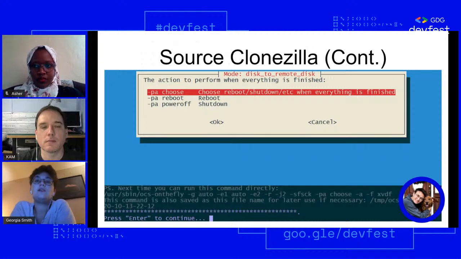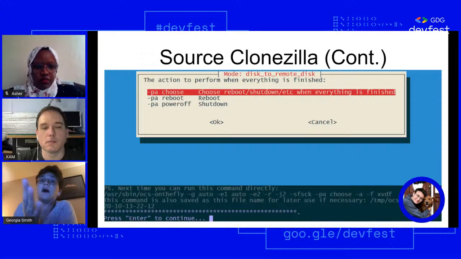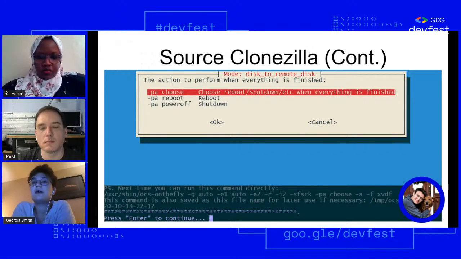And I always choose the "choose" option so that if anything has gone wrong, I can always go into the command line. The other important step is to always remember to press enter to continue once you've finished all of these steps, because I have been in the place where I chose the option to choose whether to reboot or not and forgot to press enter to continue and could not get Clonezilla to connect to the other machine. So just keep going until it stops.